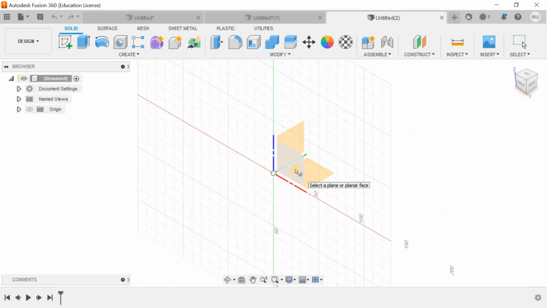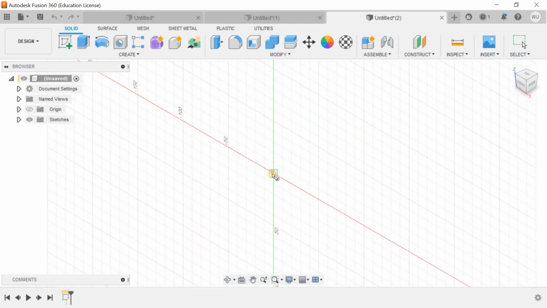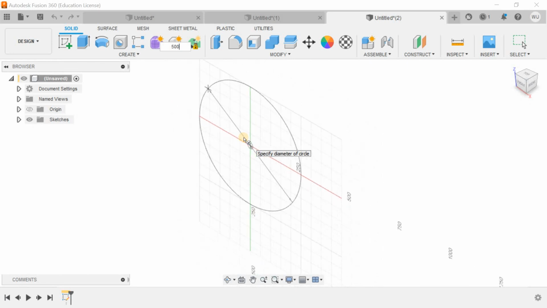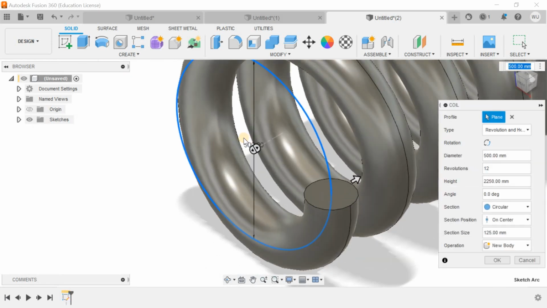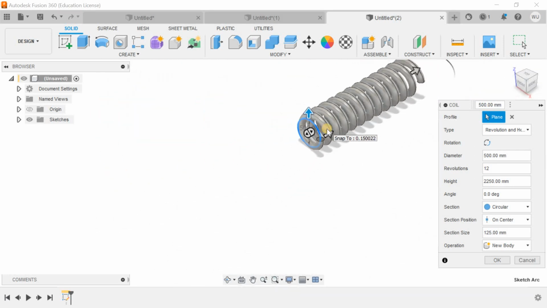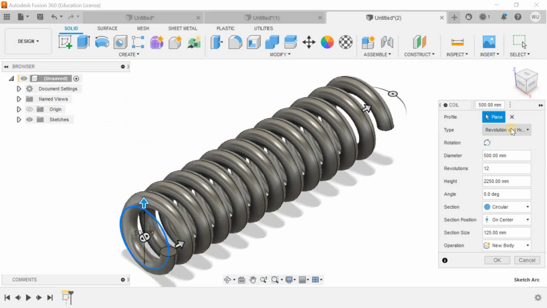Open a new file, create, and click on coil. Now I want to choose this face and draw a circle. Define the diameter 500. I will hit enter, and automatically it will take a length, right?